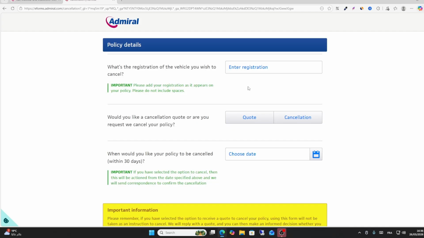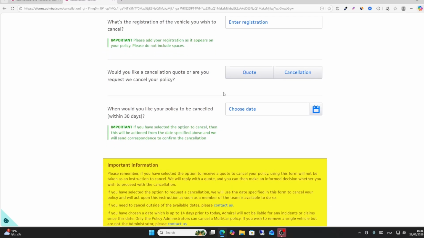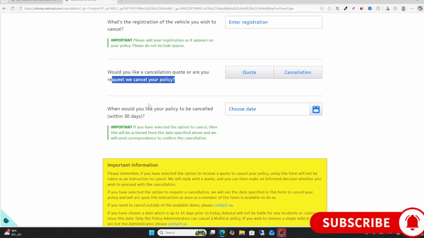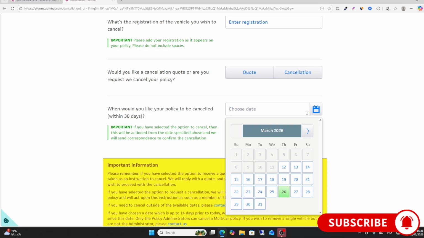From here, enter the registration of the vehicle which you want to cancel. Write your registration. From here, would you like cancellation? Are you requesting to cancel? Click cancellation. Choose your policy cancellation within 13 days. Choose your policy here. Choose your date.